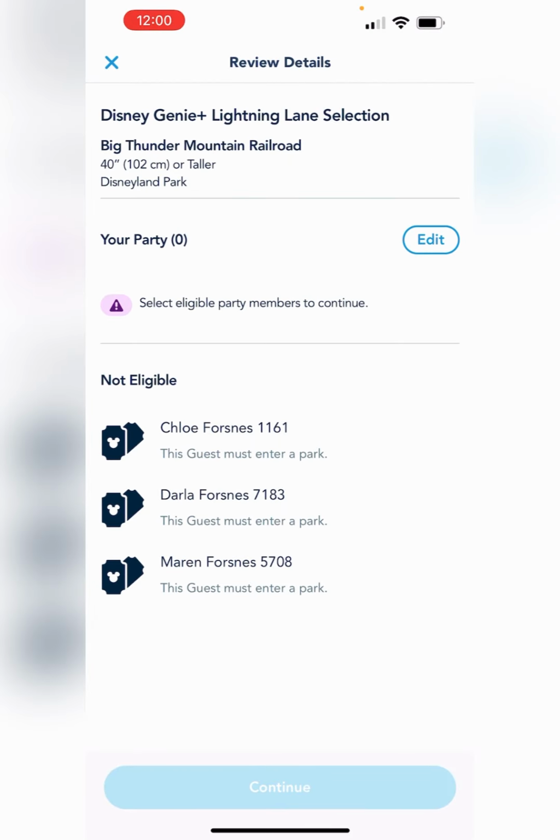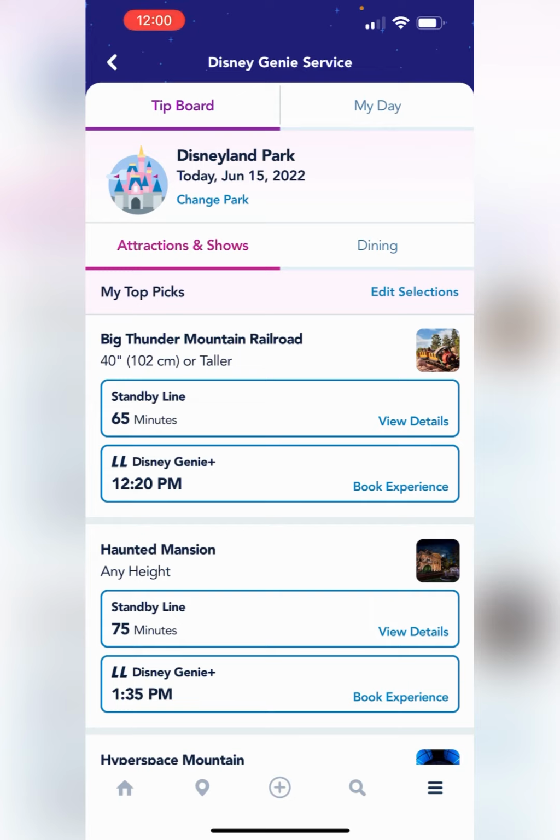It's not giving me anything because I don't have a park reservation or tickets. You can check in at 12:15, and then you have from 12:20 to 1:20 plus the 15 minutes. So that's 1:35 to use this Genie Plus. So it really does give you a big grace period.